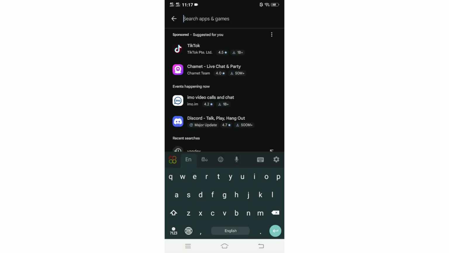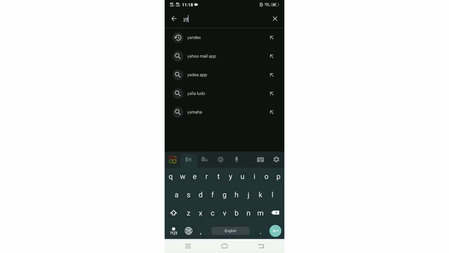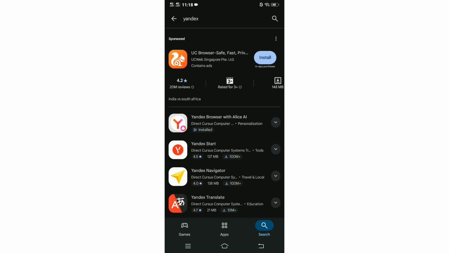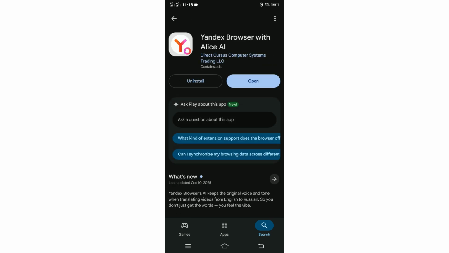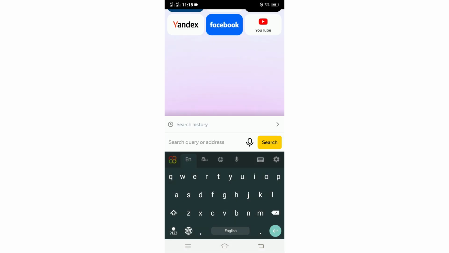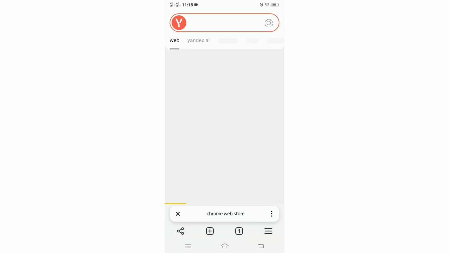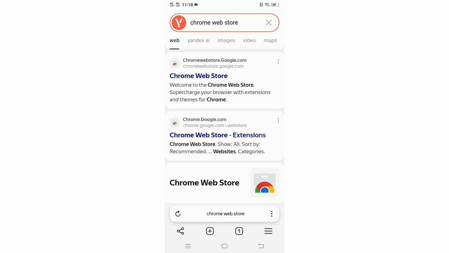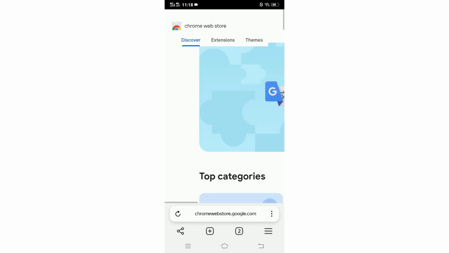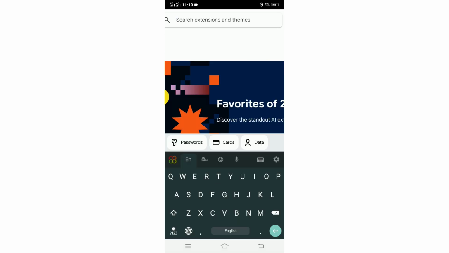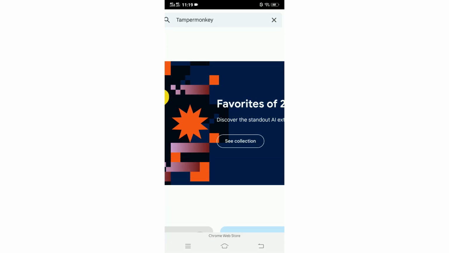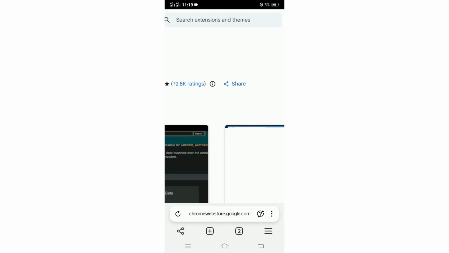First, open the Play Store and search for Yandex Browser. Then install it and open the app. Now, search for the Chrome Web Store, then open it. After that, in Store, search for Tampermonkey and tap on Add to Chrome. Wait a few seconds until it finishes installing.